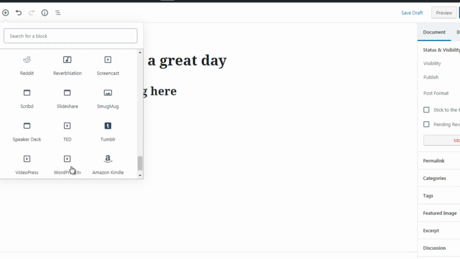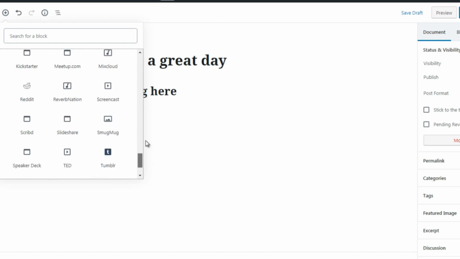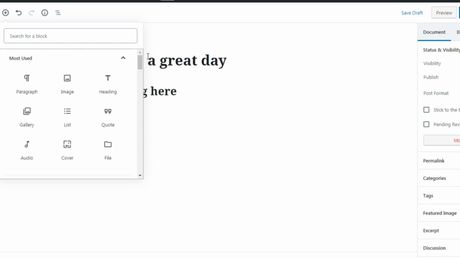So we're not going to dive too much into these, but these are more of the third-party sites that you can use if you happen to have accounts for these. So if you have Reddit, you have Tumblr, you have Amazon Kindle, you could post these widgets and embeds here. So we pretty much covered most of blocks.